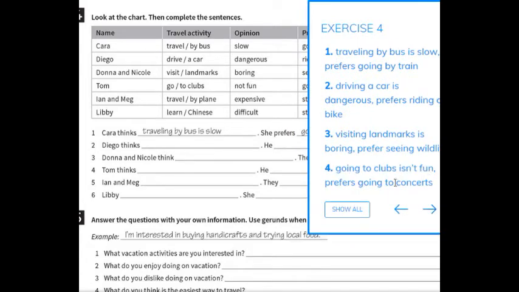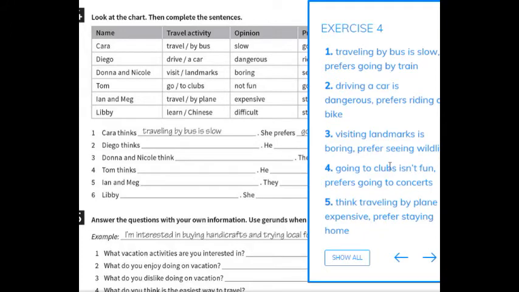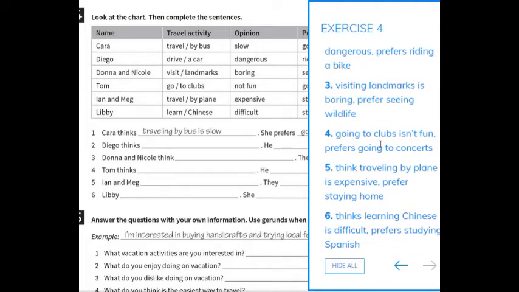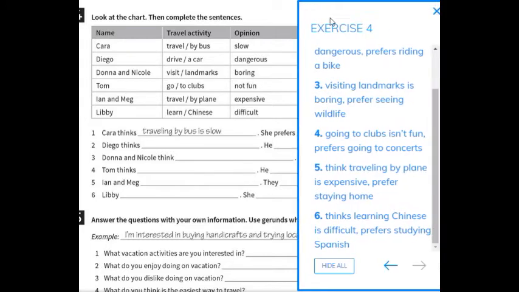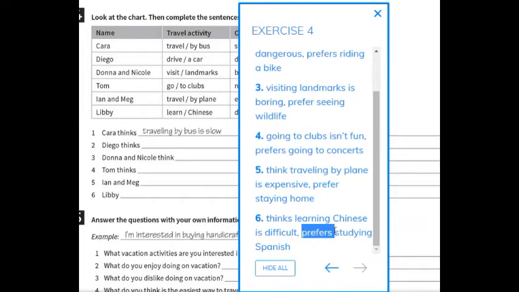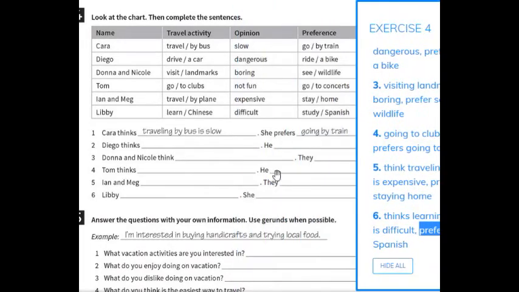Tom thinks going to clubs isn't fun. He prefers going to concerts. Then number 5, Ian and Meg think traveling by plane is expensive. They prefer staying home. And number 6, Libby thinks learning Chinese is difficult. She prefers studying Spanish. Look at that verb, she prefers. It's according to she. In this case, that's Libby.